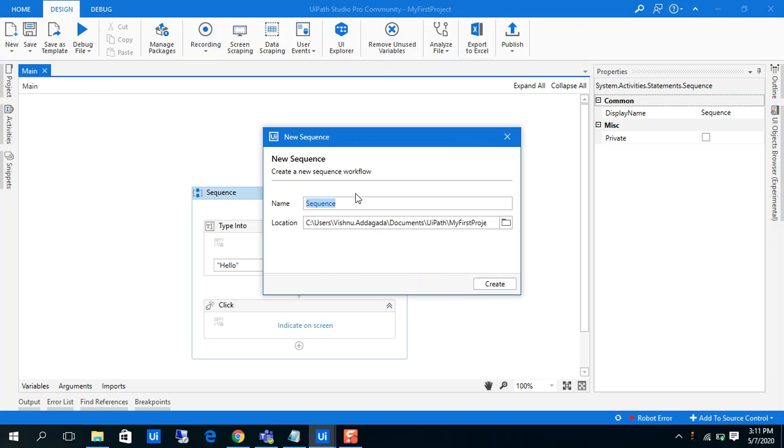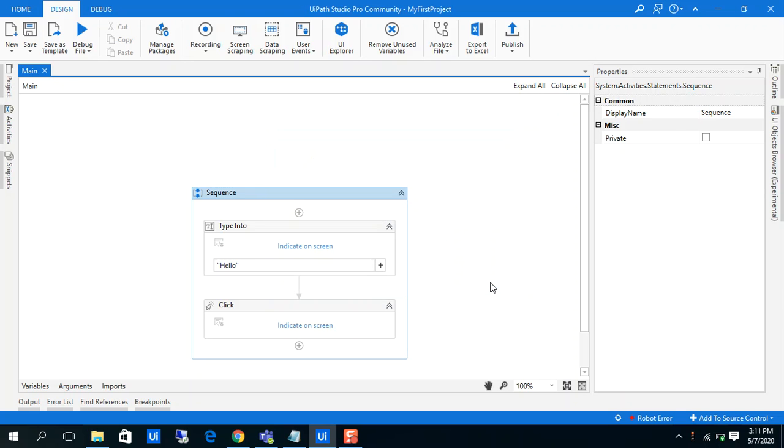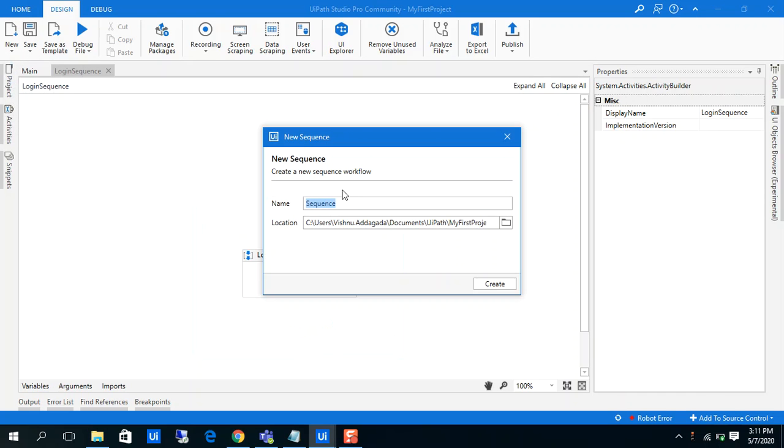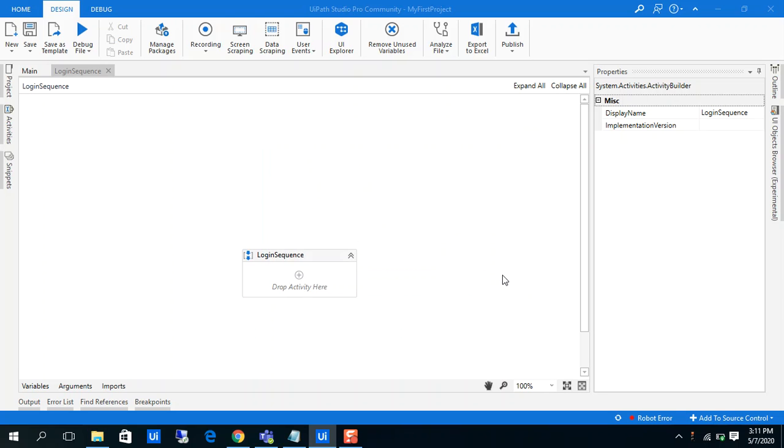Here you just need to create a login sequence. This is how we create a project. Now I have created a login sequence. Again, I need to create a logout sequence. What I'm doing is breaking my project into pieces. So if you see, there are the login sequence and logout sequence.